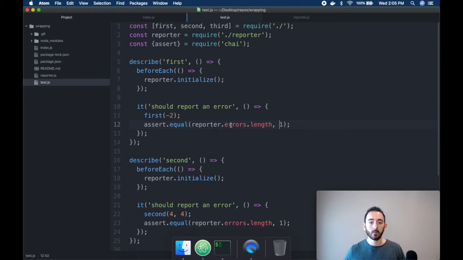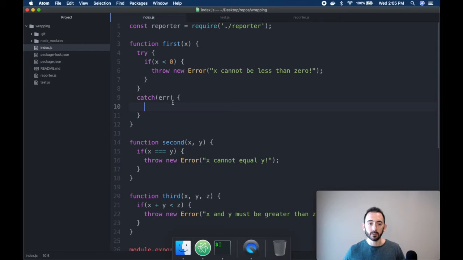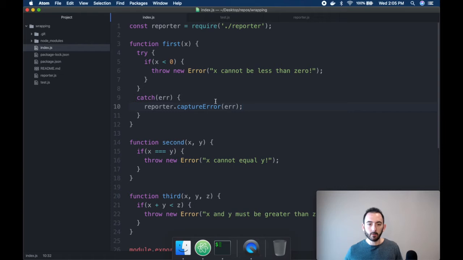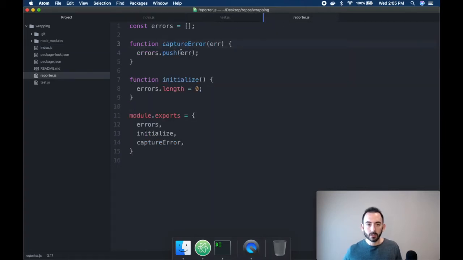So in here, we see that reporter.errors.length should be 1. So when we capture this error inside of our try catch, we're going to take the reporter and say reporter.captureError, and pass that error through. If we do that, it's going to push that error onto our errors array. So the length is then going to be equal to 1. You can see that we also have this initialize function, which is just resetting the errors. Setting length equal to 0 sets the array to an empty array at the beginning of each of these test cases.